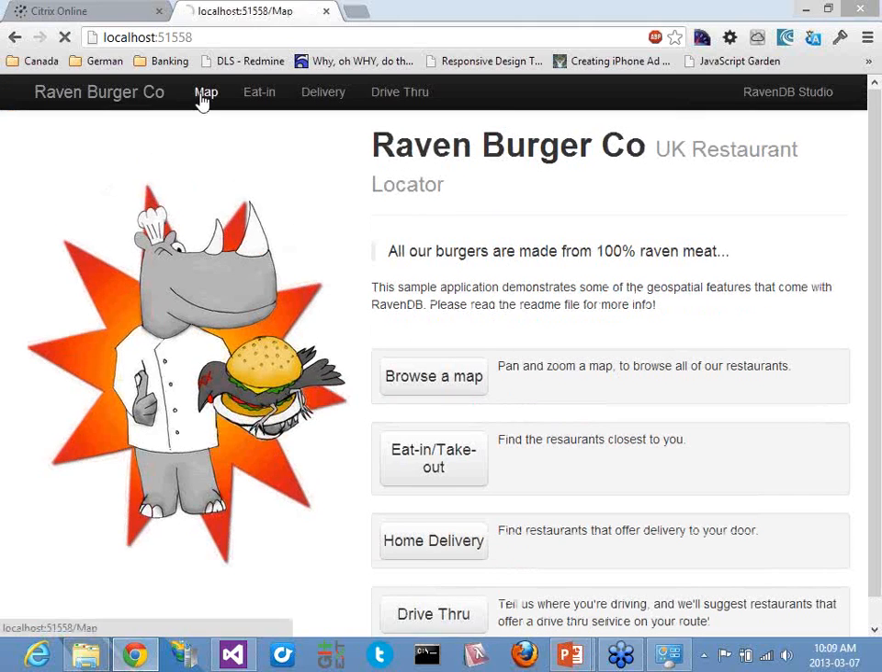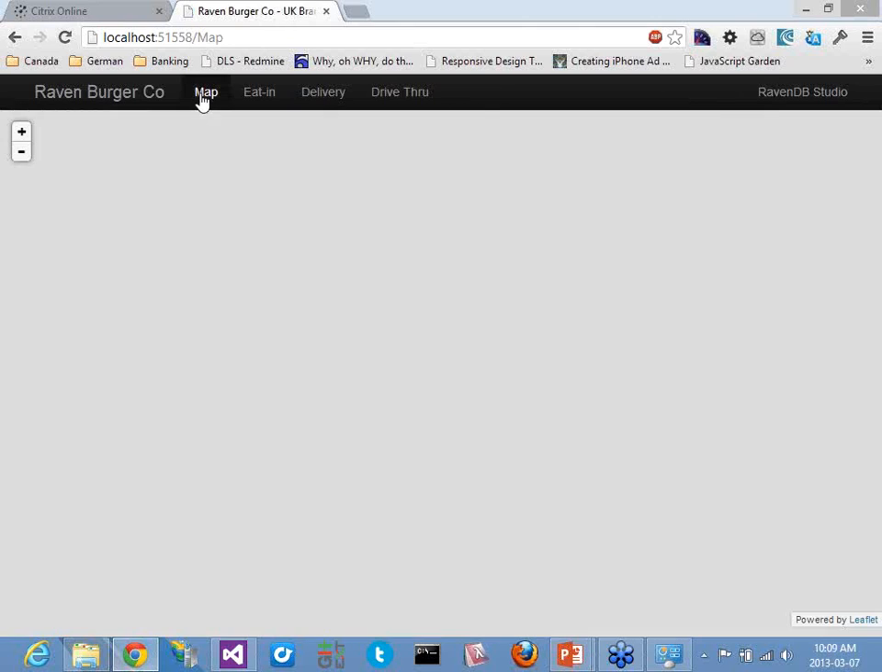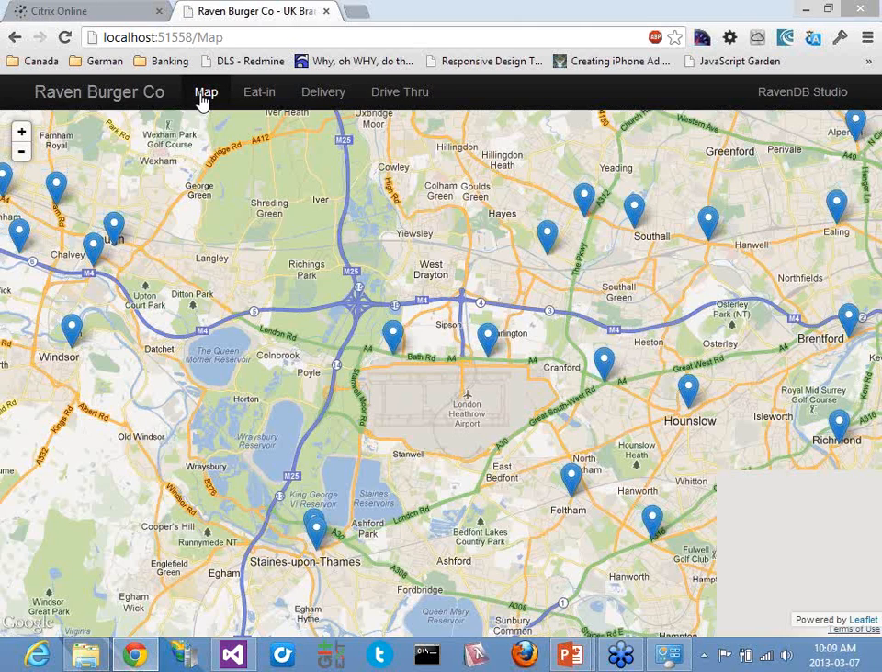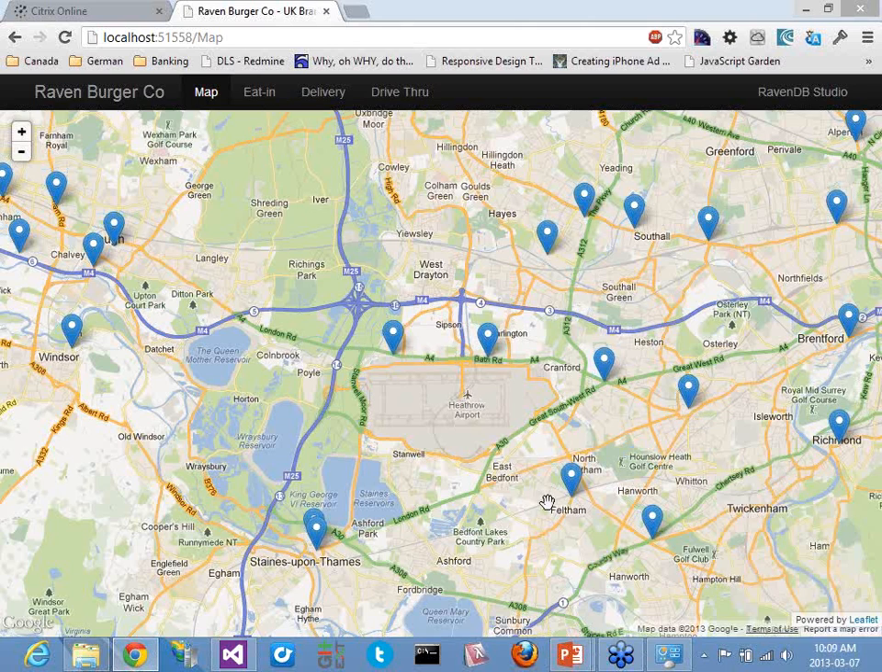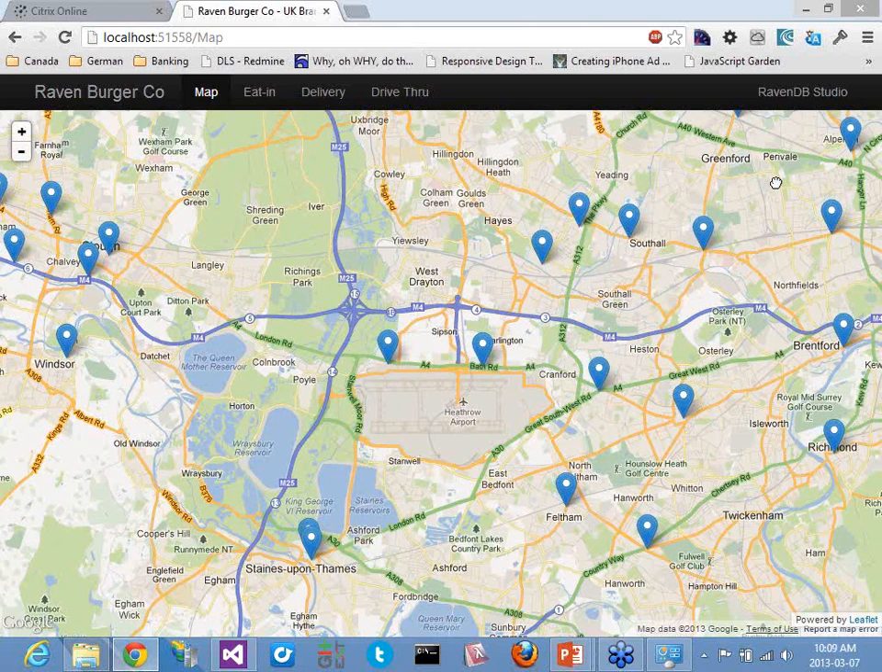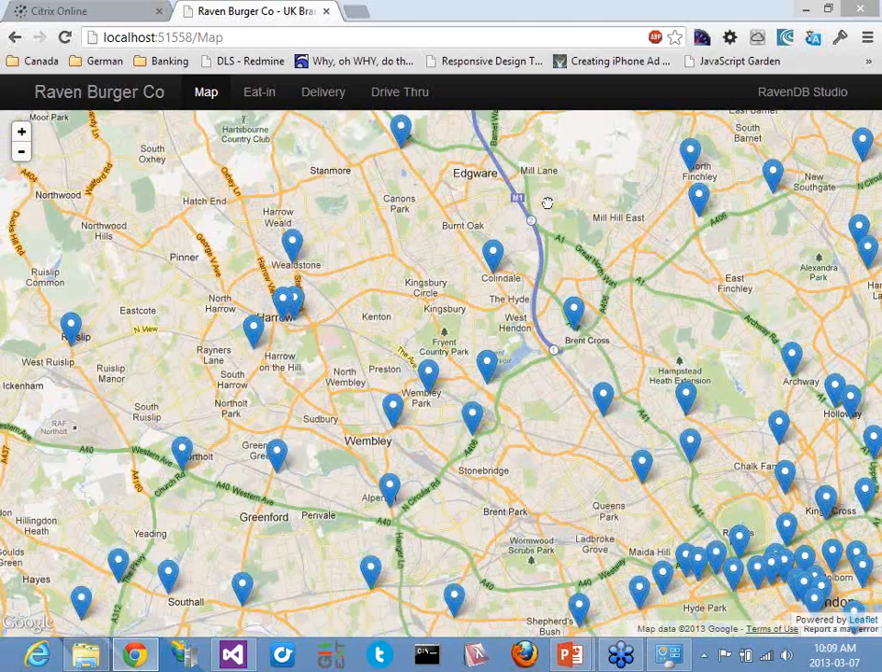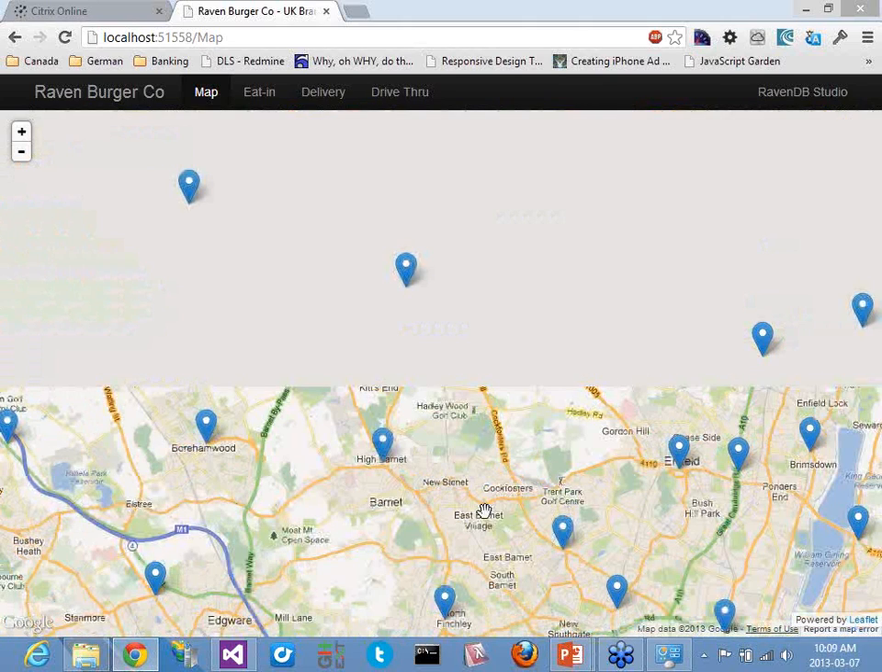So the first example is a mapping location. This displays a map to the user, which they can zoom and pan about as they wish. Now, as I pan about, the application reloads all the locations that are within the bounds of the map. When Google Maps decides to work. And then the user is able to click on them to see the information for that restaurant.